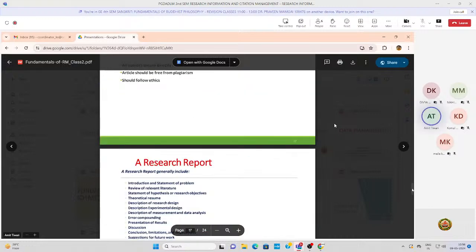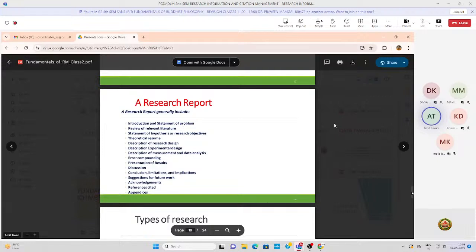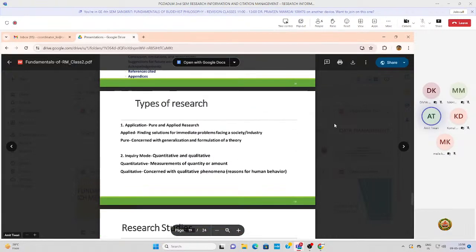Then coming back to the next one, this is the research report. When you are reporting the research, you must include these steps. I will move further to discuss the different types of data.